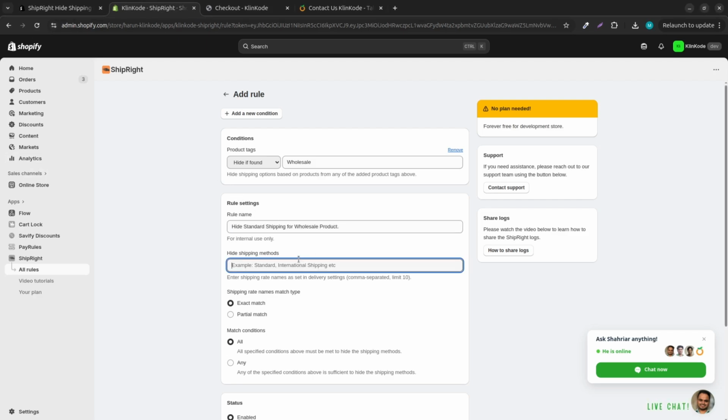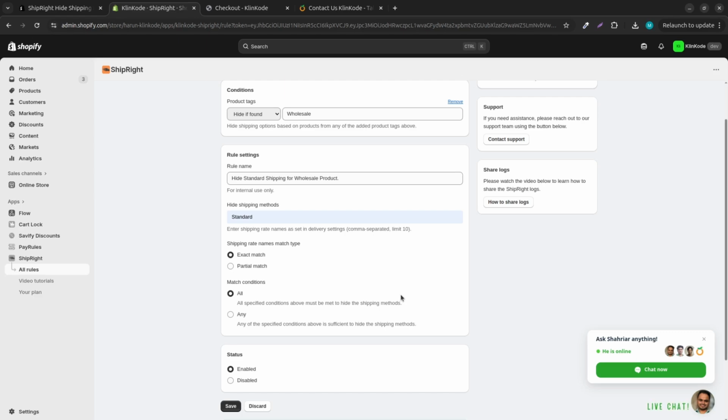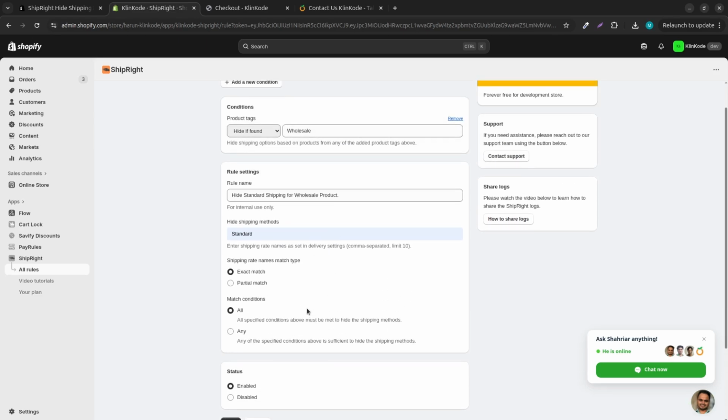Add your desired shipping methods under the Select Shipping Methods field. I have selected Standard Shipping. If you don't see the desired shipping method names there, you can add them manually in the Additional Shipping Methods field. Make sure the shipping names match exactly as they are in your Shopify shipping and delivery settings.